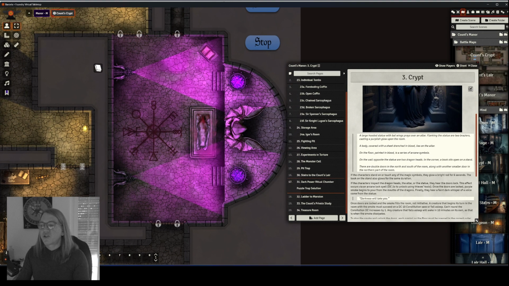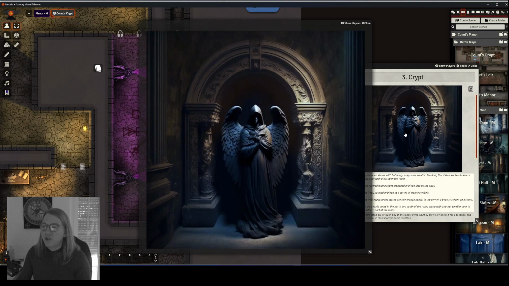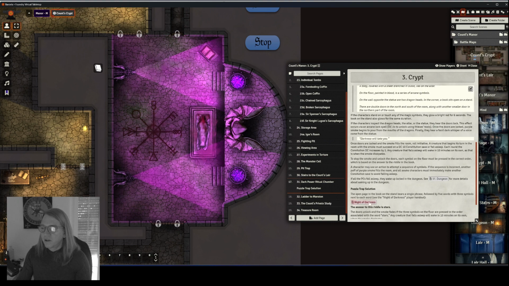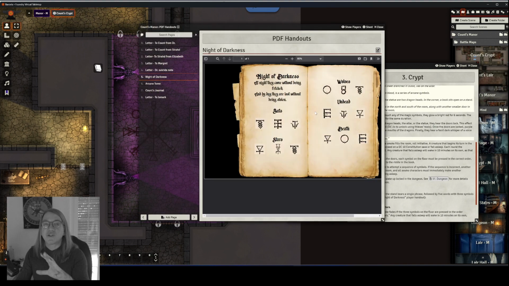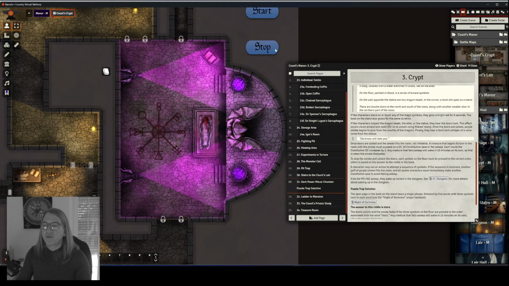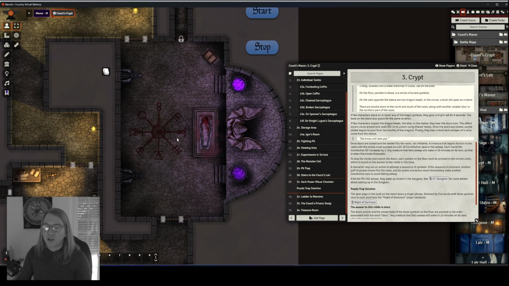The players are going to have to solve a puzzle. You can even have an image here to share with the players of what they're seeing in the room. And there is a PDF puzzle for them to solve to figure out how to avoid this and get out of this room. Once they've solved the puzzle, you hit stop, the doors are unlocked, and the smoke dissipates.